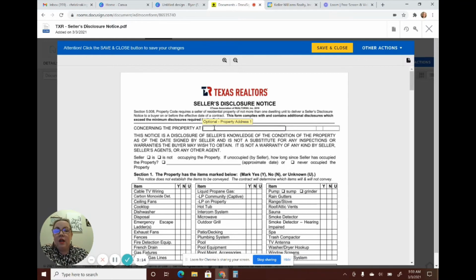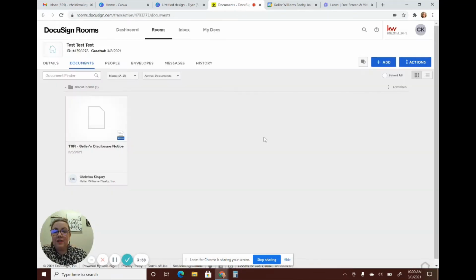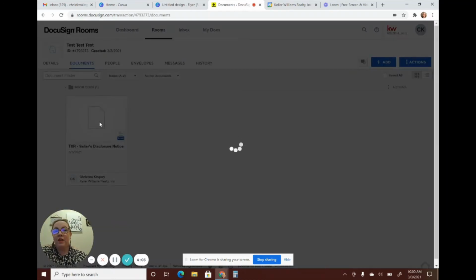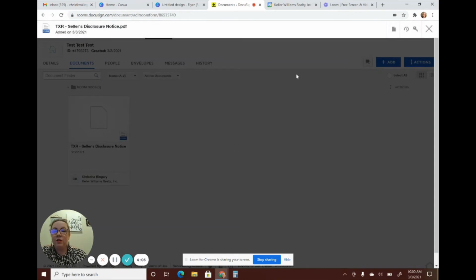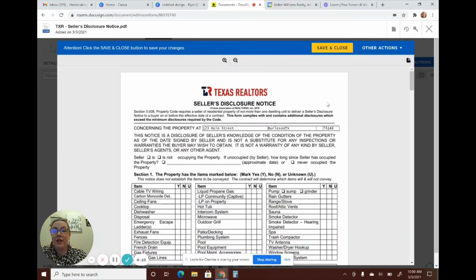Now I did notice we need to add the address of the property up here for the client, because it does not auto-populate that field for them to complete when it goes to them. So just put the address here and click save and close. And then once it closes, we are going to open it back up, and it will be filled in still since we saved and closed. And now we can send it to our clients to fill out everything else.